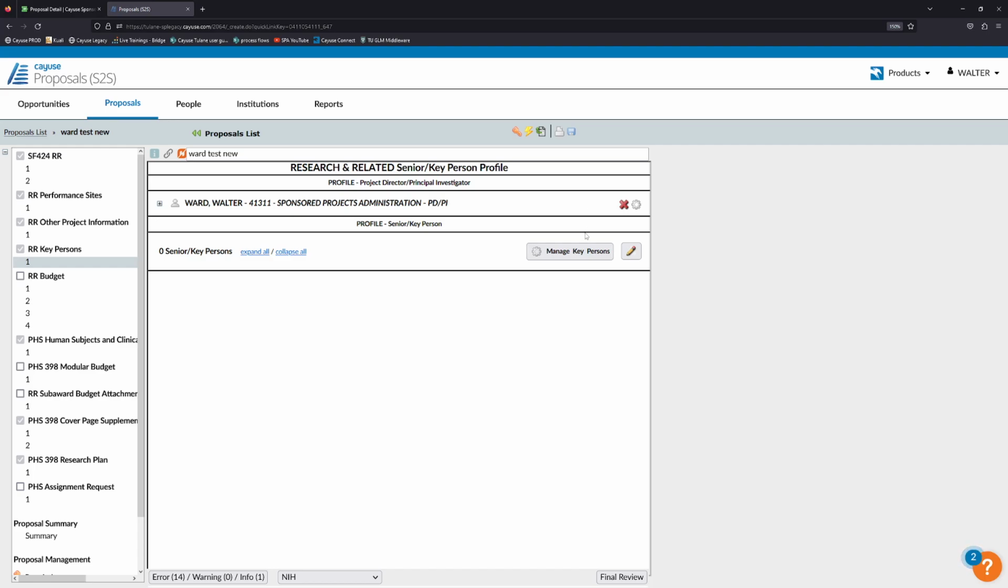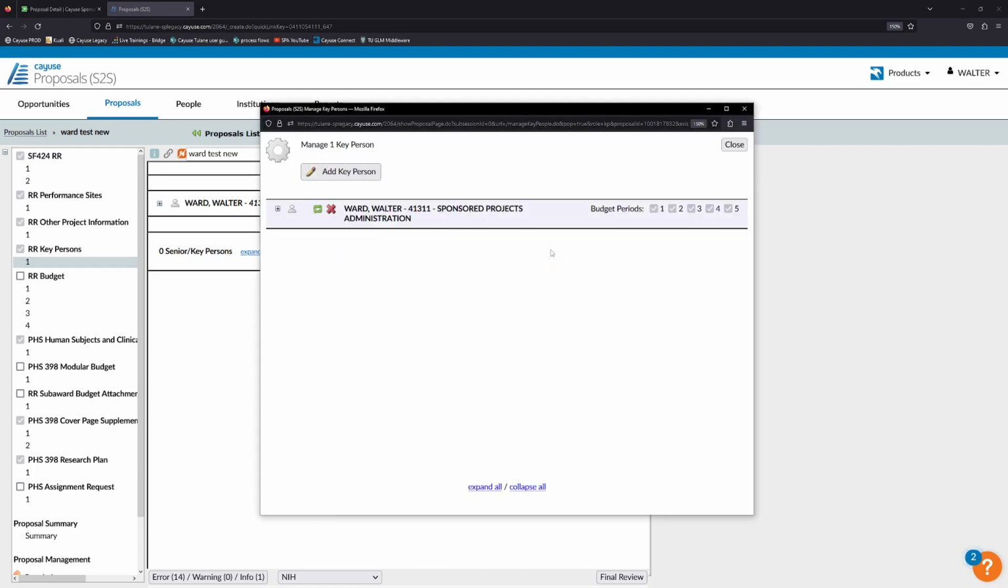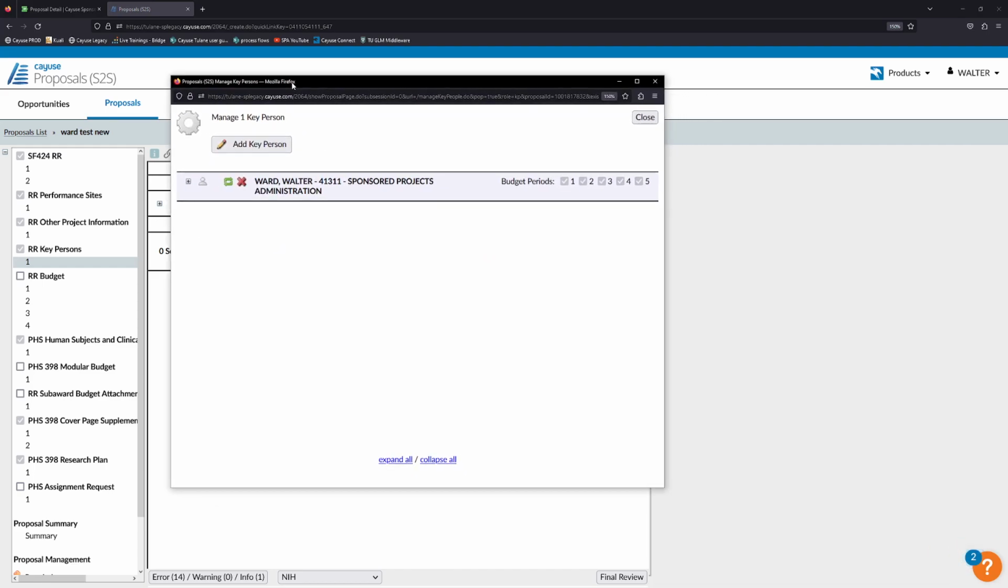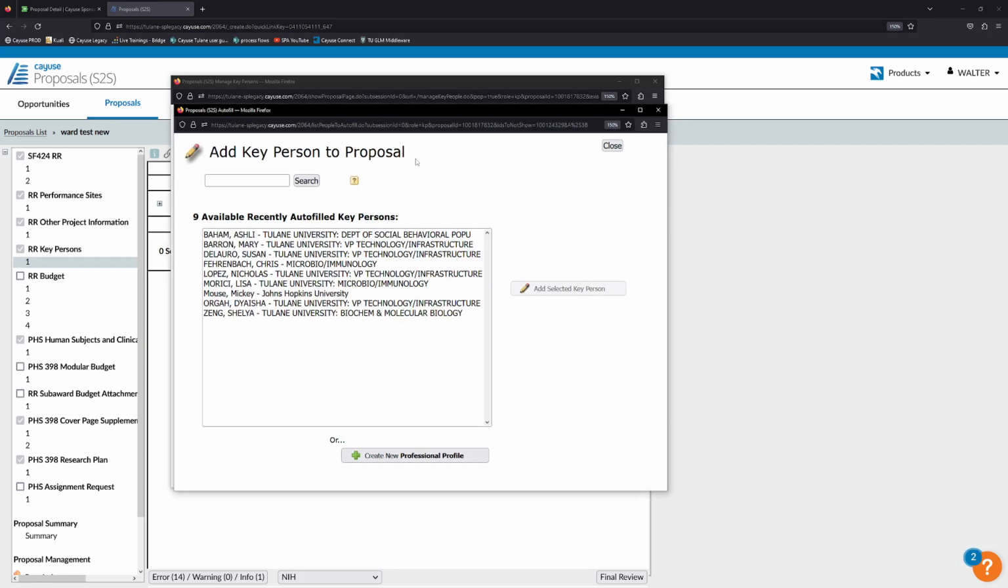I'm going to click. We have two options. You can either add a key person directly here, or more preferably, this Manage Key Persons is a really good pop-up window that comes in. And this is a way to manage all the key people at once in one screen. It's found a little bit more helpful. It already shows me here, but I'm going to add another key person.